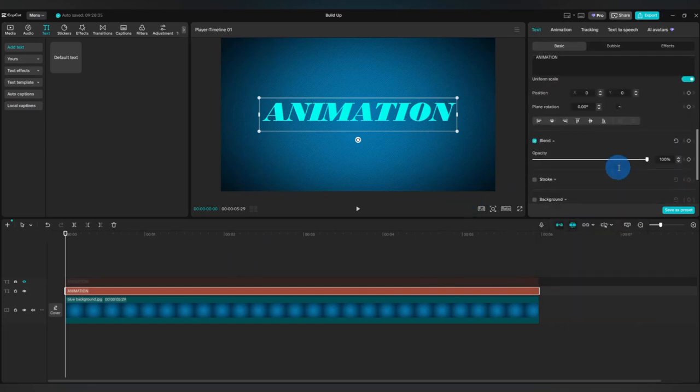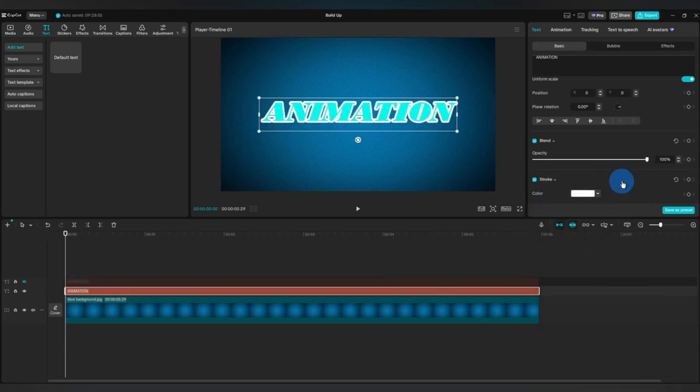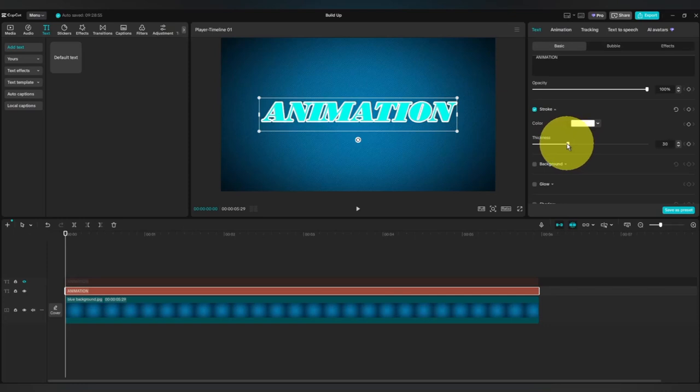Scroll down to stroke. Switch the stroke color to white and reduce the thickness to around 15.